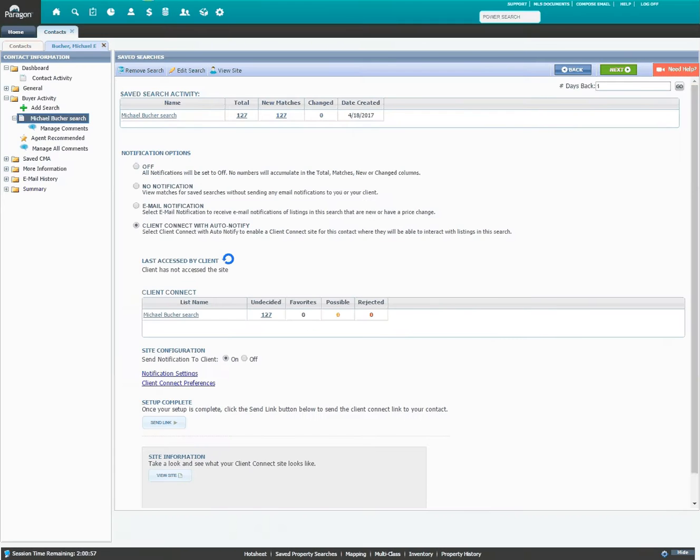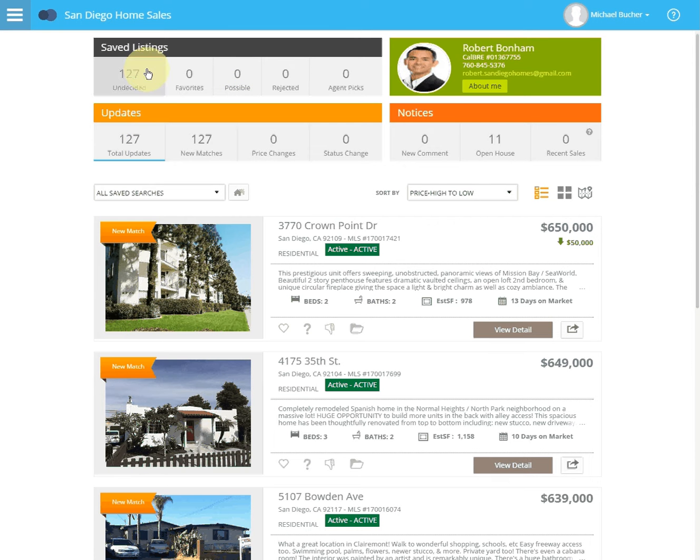Let's get back over to where you're going to be. This is your search. If you had multiple searches, there'd be more of them here. Right now, we just have the one large search. Saved listings. Normally, you're supposed to go through all of these and mark them as favorites, possible, or rejects. And you can see that right here: favorite, possible, or reject. And of course, these are just new updates.